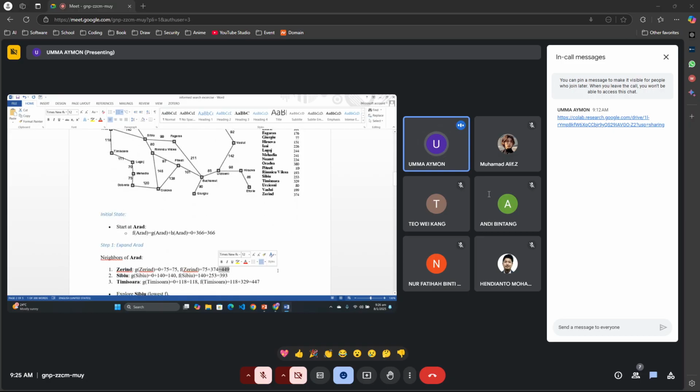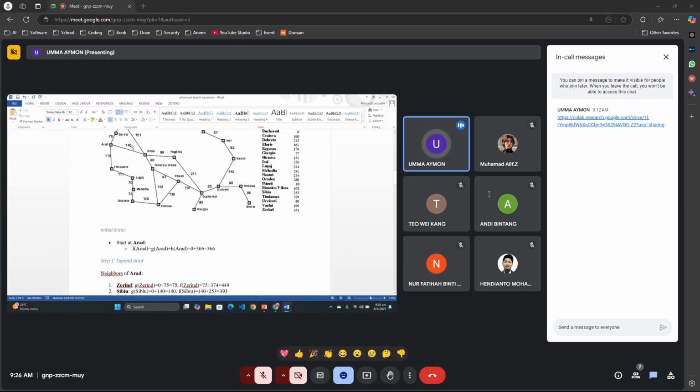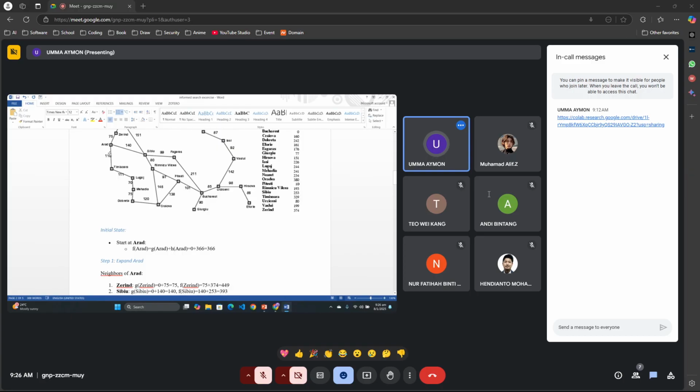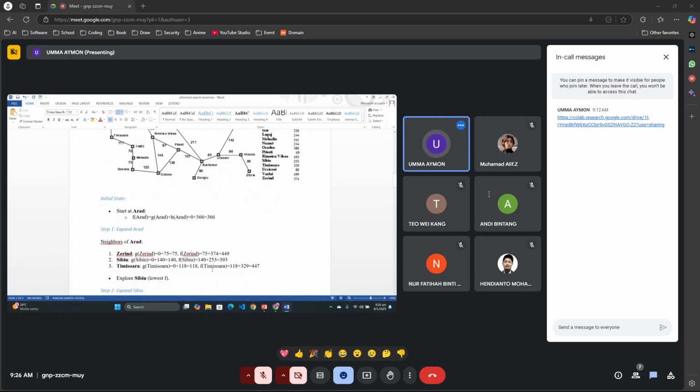So here the total is 449. Next is Sibiu. Arad to Sibiu is 140 and the heuristic cost here is 253, so the total is 140 plus 253, 393. After that, for Timisoara, the cost is 118 and the heuristic cost is 329, so the total is 447. Now, what's the minimum of all these? 449, 393, 447. So we will explore Sibiu.